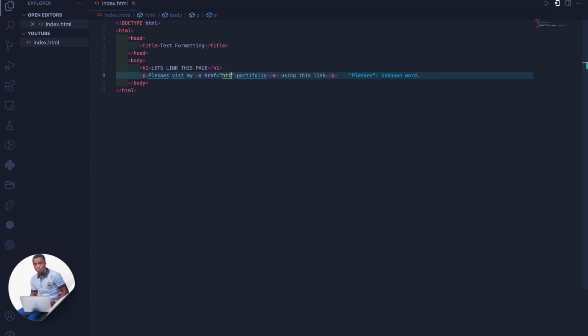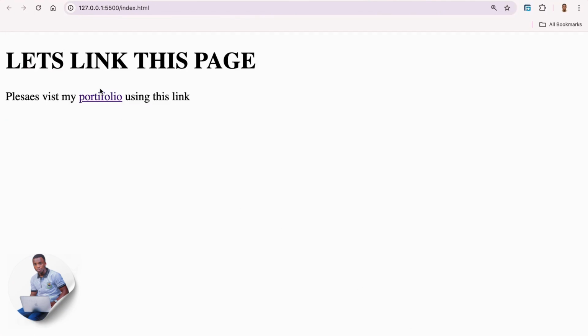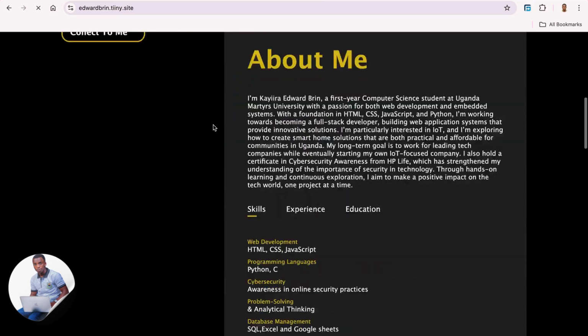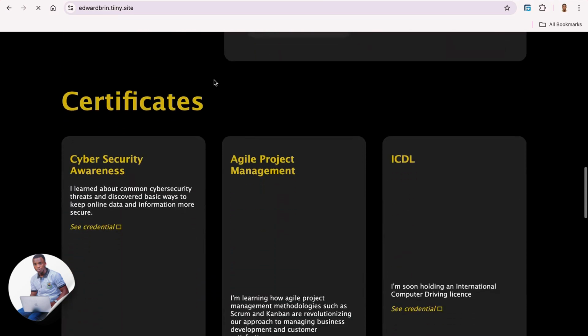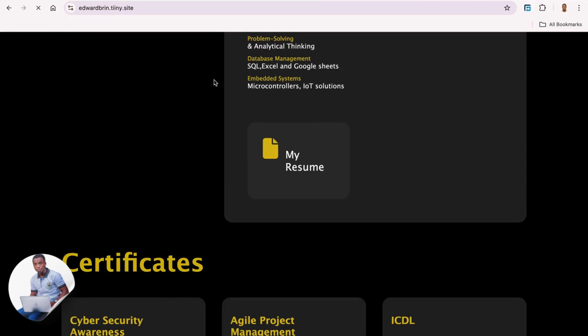So I type my link inside this, that is Edward Brain dot site. Then from here we open up our browser, and so this is the link. You see, when you hover the cursor over this, it changes to a hand. If I click this, it will try to open up my portfolio like this. So this is my portfolio. Don't be shy to visit it.